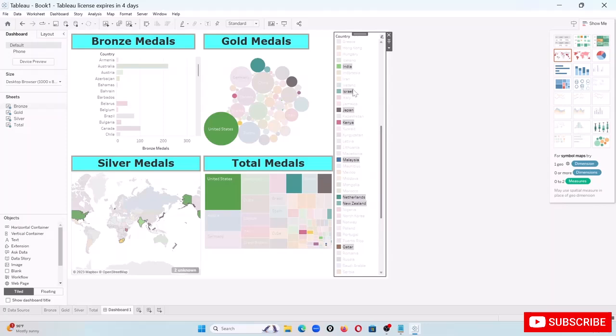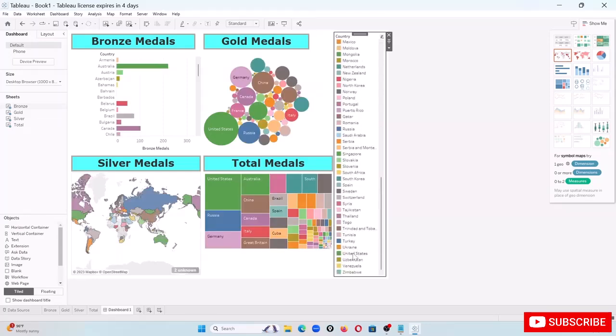So I'll just undo this, just like this. Now we are back to this original dashboard. Yes or no? So this is how it will show you the entire dashboard.